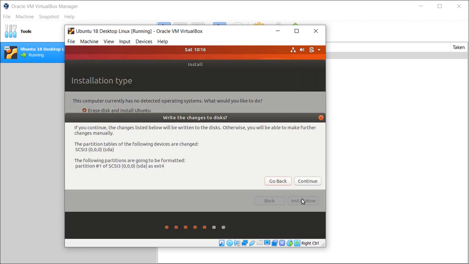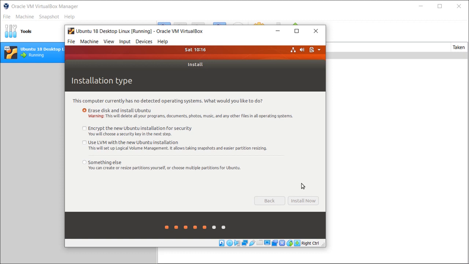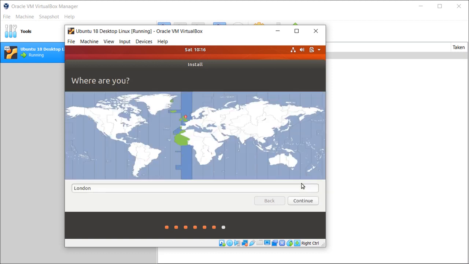Finally, we are being asked to confirm if we want to go ahead with the changes. The installer is going to carry out the partitioning automatically, so we don't have to worry about that. So I'm just going to click on Continue. Okay, the next screen is going to ask where you are, what time zone you're in. As I'm based in London in the UK, I'm just going to leave it as London and click on Continue.